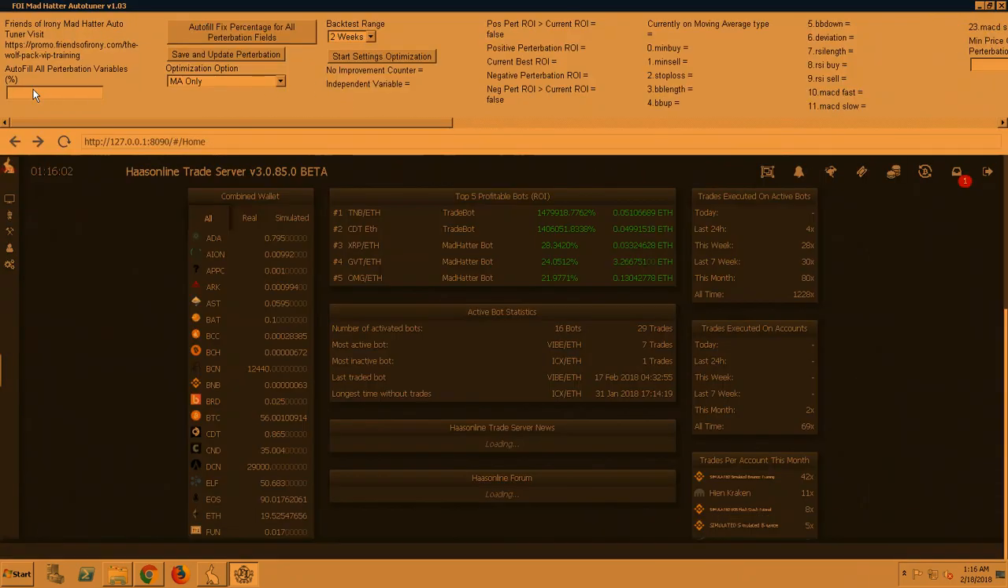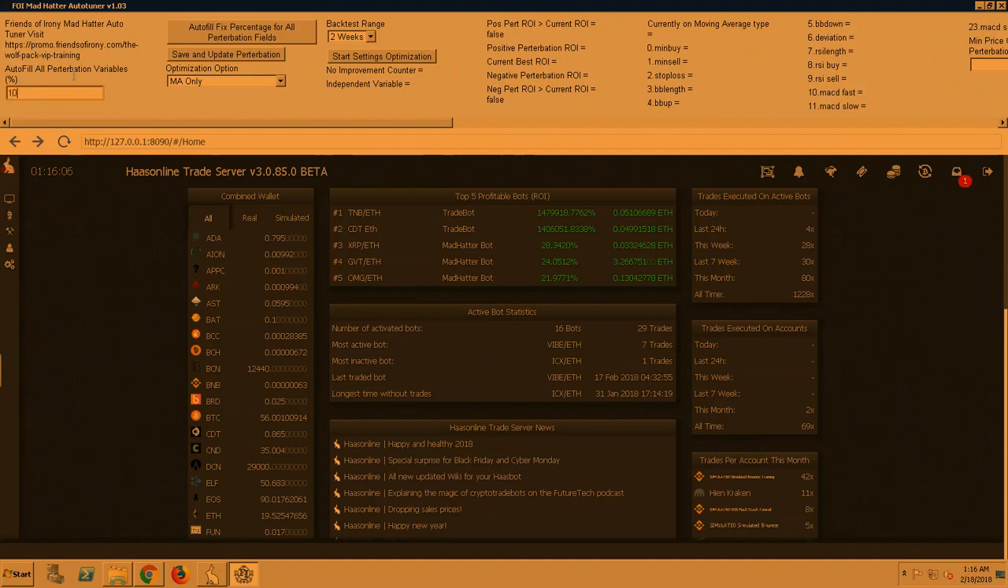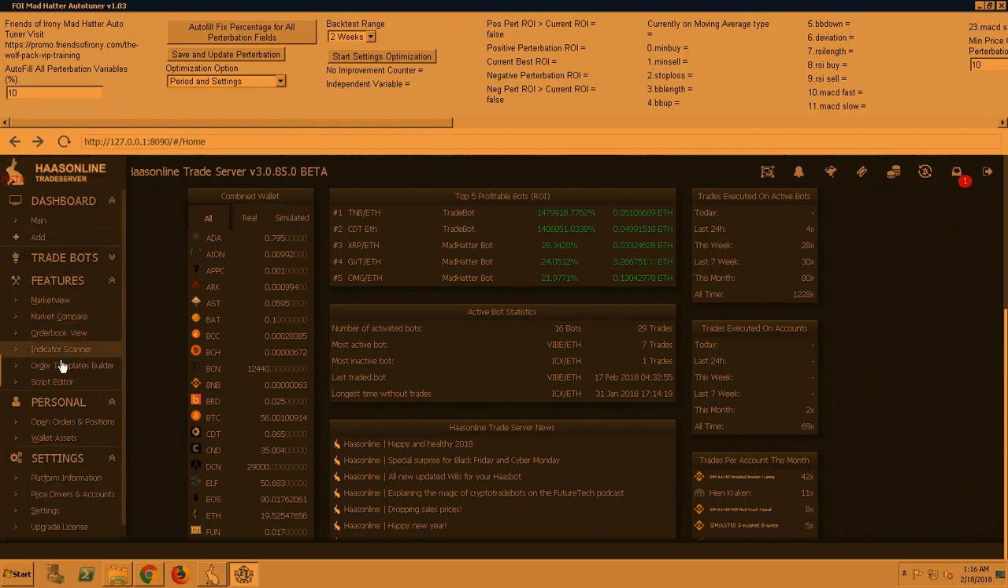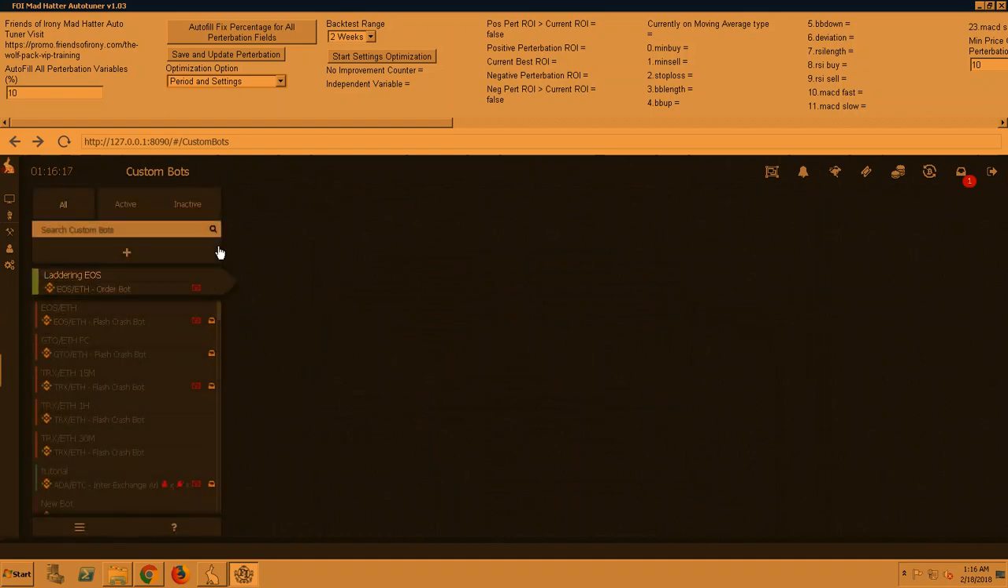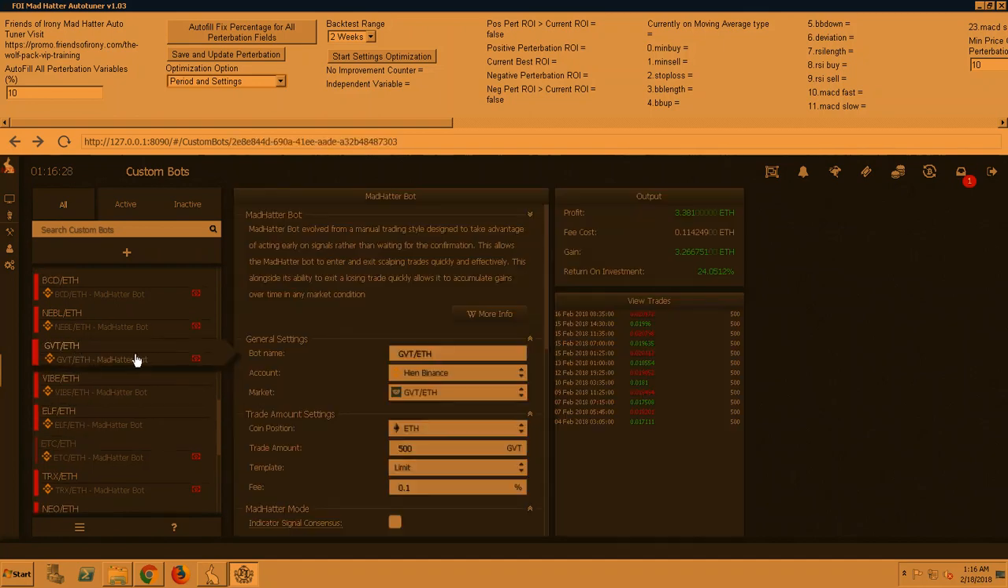Maximize this. Pre-fill everything again. Auto fix perturb appeared in settings. Let's go back to that Mad Hatter with a fresh, clean memory. And I was working on GBT, but on a different coin. GBT. No, that's right. Alright, so that's good.